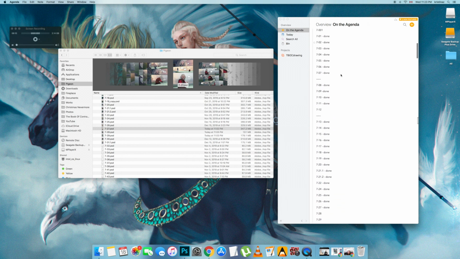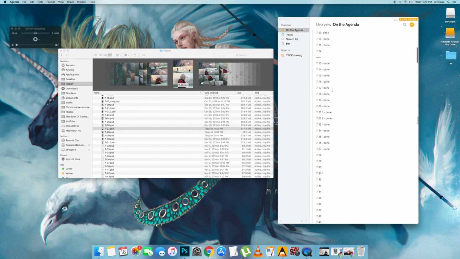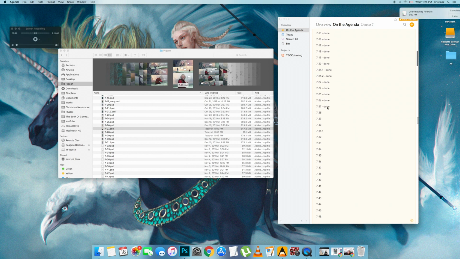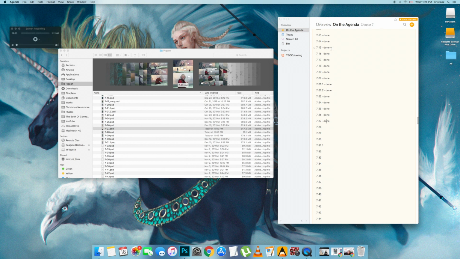So for example, here I have just chapter 7, all the pages, and I put done when the page is done. It's very ghetto, you know. Nothing super fancy and technological, I just need to see when the stuff is done. So I put done when it's completed, and then I can scroll and see the volume, the reminders, so I can understand how much is left.